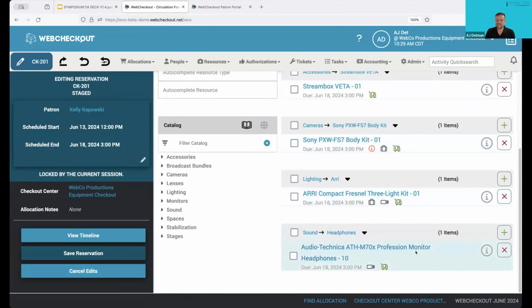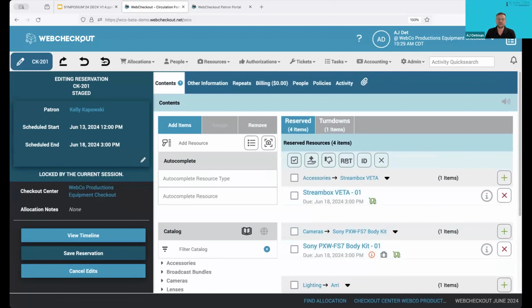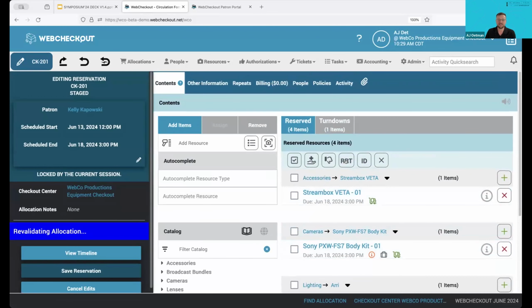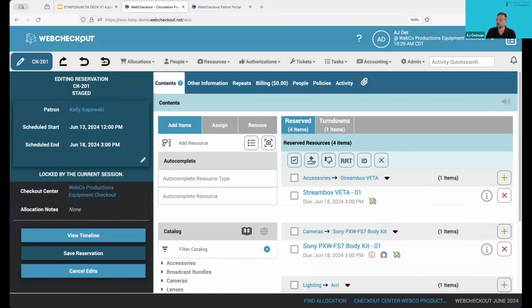I'm imagining that my headphones, I notice, are damaged. So I'm going to select these headphones, and I want to switch this headphone 10 back to an RRT reservation. That way, when the patron shows up, I can go get a fixed headphone, scan it in at that time. So I'm going to select RRT to change it to reserved by resource type. All right.